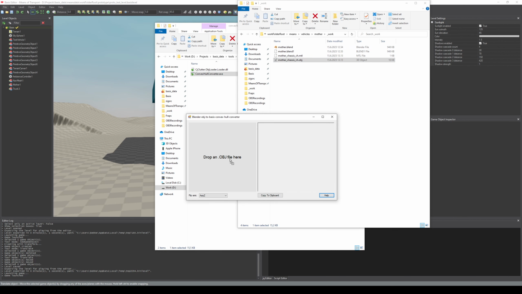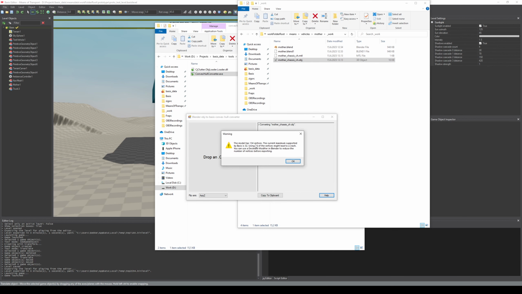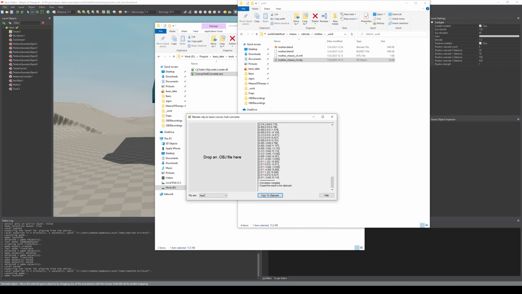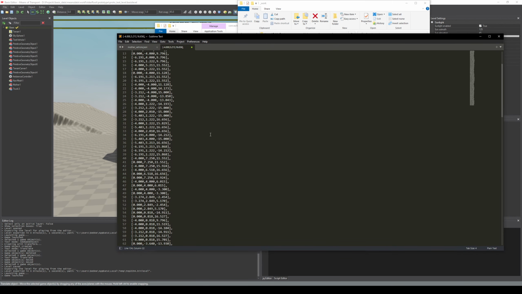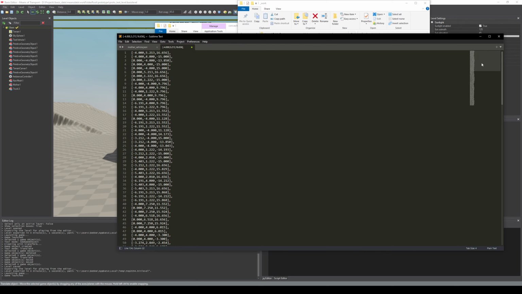If I drop the object file here, the model has 134, 32. Yeah, this is not necessarily a very good thing to do for vehicles. I think we need to do that by hand. Right, and the thing you get out of it is like a list of vertices like this.